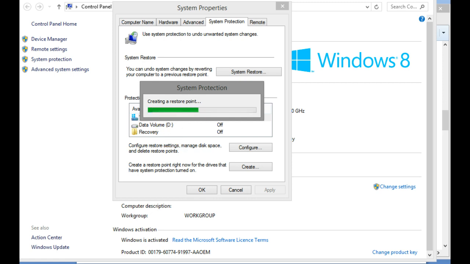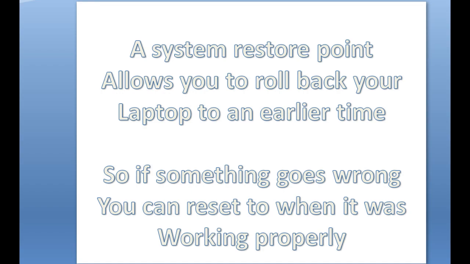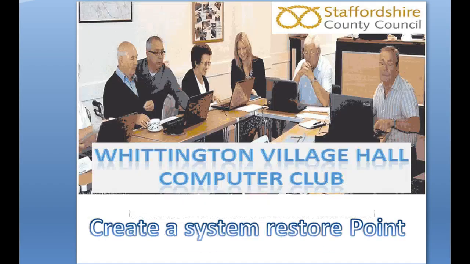Okay then, so there we've got it. That's how to create a system restore point on a laptop. Hope it helps.